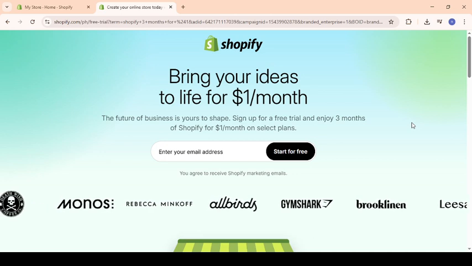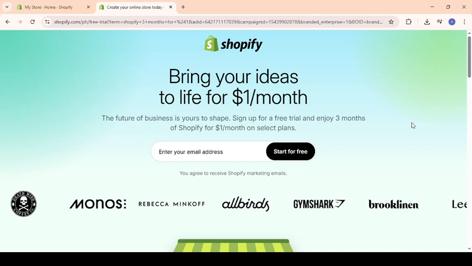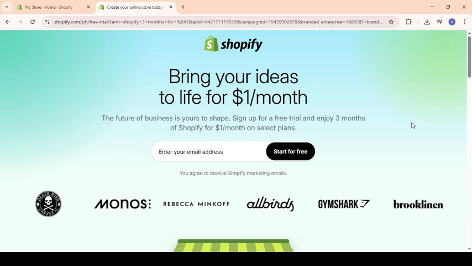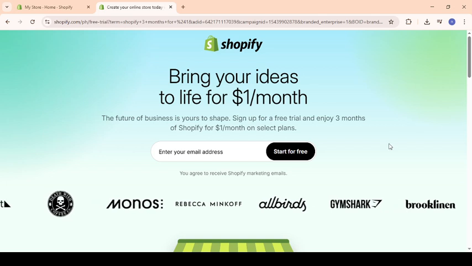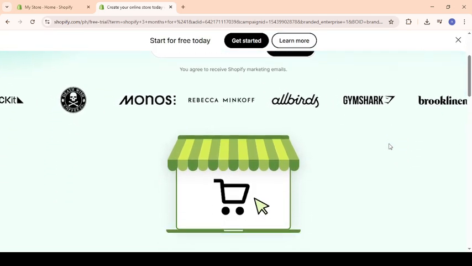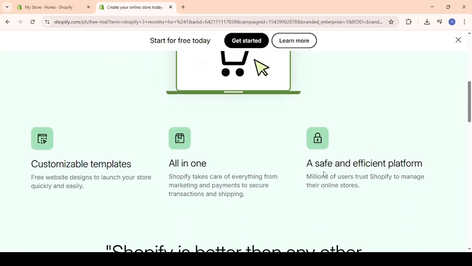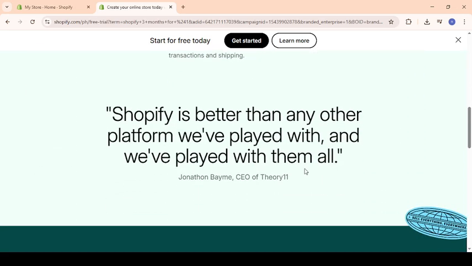First, you'll want to head over to Shopify's website. The exciting part is that they often offer enticing deals, like 3 months for just $1, which gives you plenty of time to explore the platform and see if it's the right fit for you. On their homepage, you'll find an option to start your free trial where you can create an account.